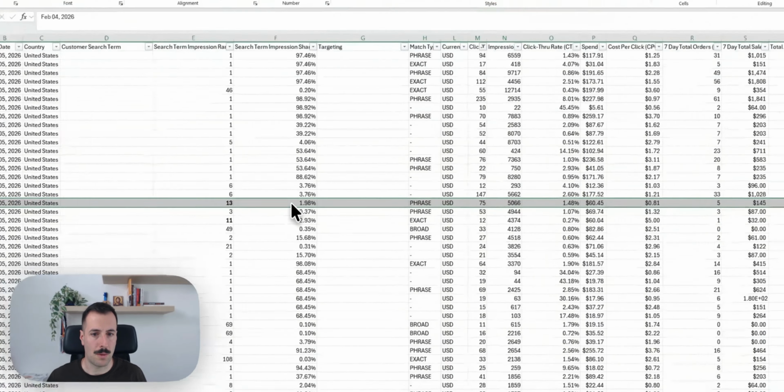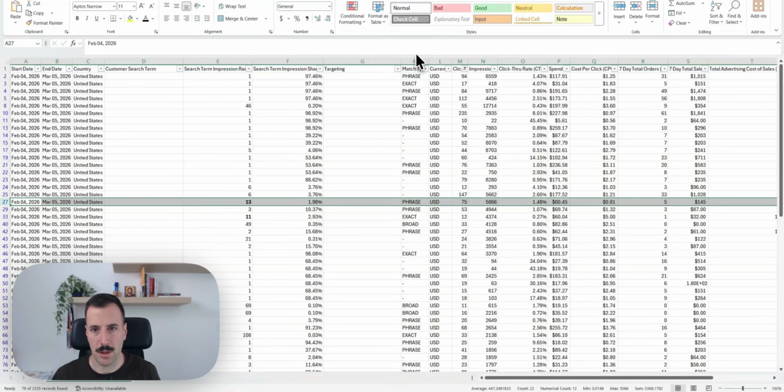What you want to do is go into the specific campaign, which is shown up here in the columns. You will see the exact campaign and exact ad group, and you want to go there and see what the situation is, what the conversion rate is, what the ACoS is, and then you can definitely increase more.